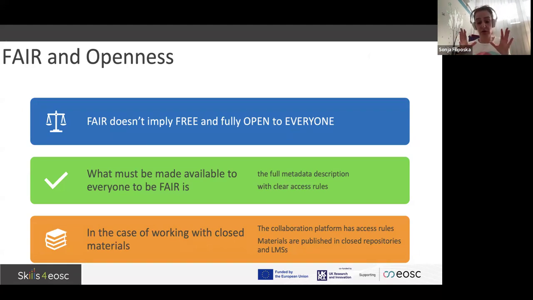So let's repeat one more time. FAIR doesn't always imply free and fully open to everyone, okay? When we say FAIR, that means that the full metadata description is always going to be available to everyone, and there will be a clear description of the access rules. But the access rules might say this material is available only to this type of people, or to access this material you need to register and pay a certain amount of money, right? Because FAIR doesn't mean free and it doesn't mean fully open. But the metadata always has to be fully open and available to everyone.